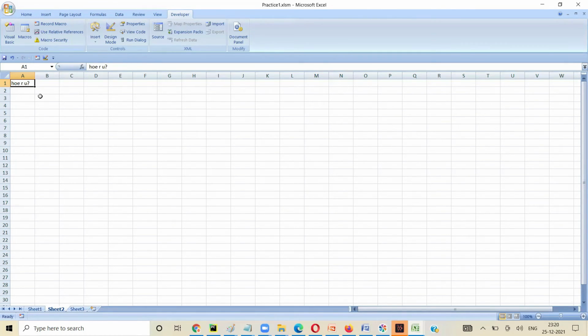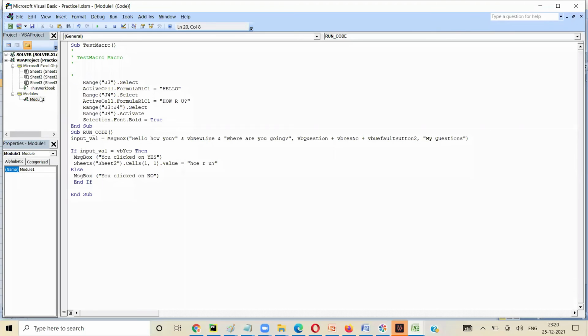Okay, there's another way to do it. I click on no. So in no, let's do this one. I'll say Sheet2 dot Range. I'll use Range. This is the technique.